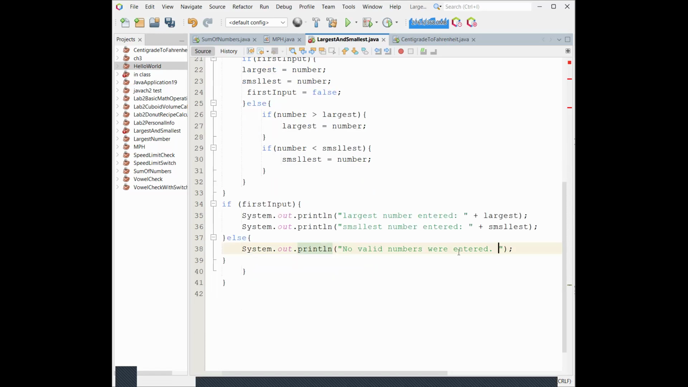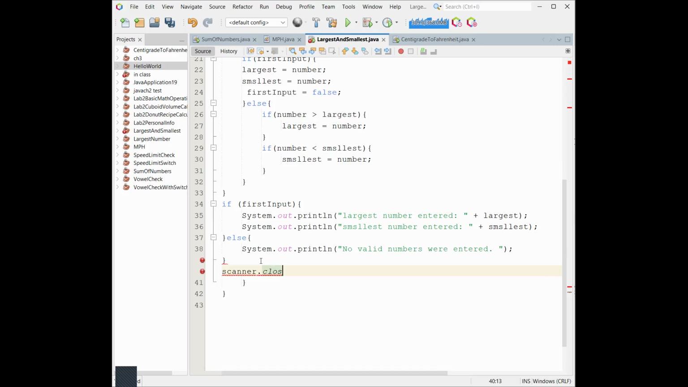And we cannot forget our scanner close at the end, so that there's no errors at the top. I've just been trying to make this a habit when I practice coding so that I do not have errors later on in my code. Okay, let's save it.